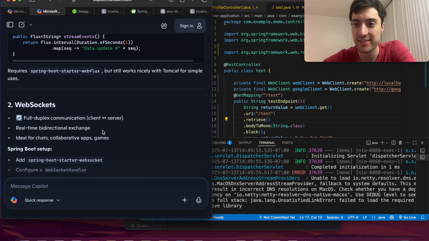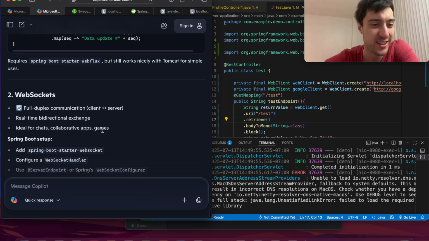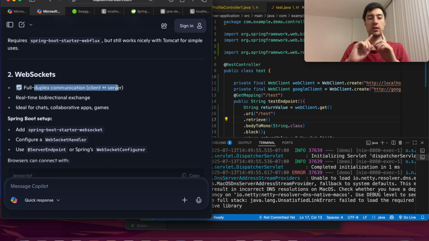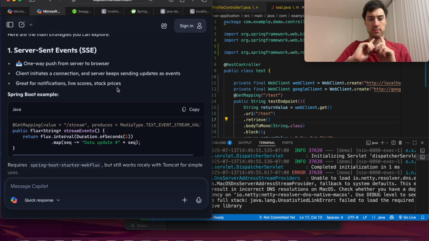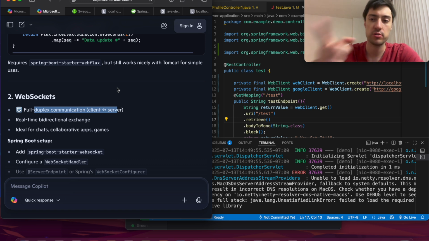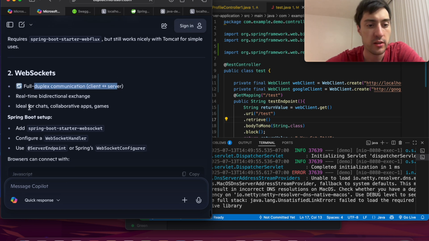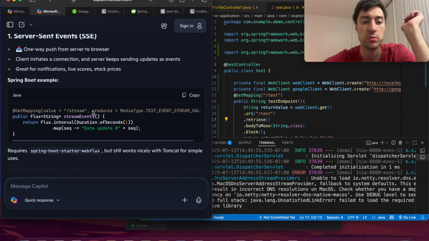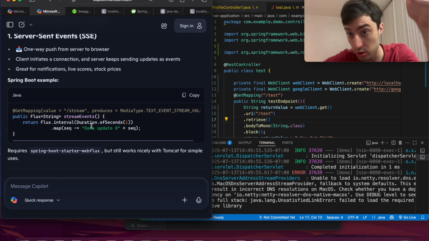Oh, WebSockets. Hey, I called it, huh? Okay, so WebSockets, full duplex communication. So the first method was just I'm able to send data one way from the server to the client. WebSockets are bidirectional, so you're able to go back and forth. Ideal for chats, collaborative apps, games. Okay, that makes sense. When you need data to go in two ways, this one is more just like streaming. I send it to you.